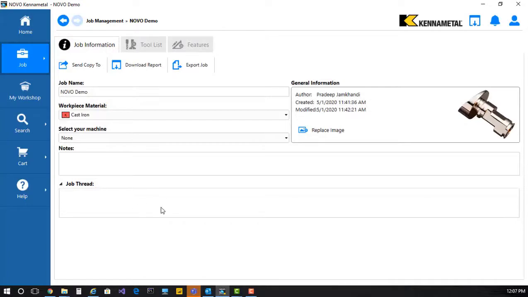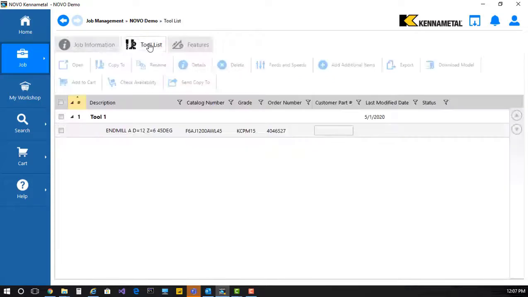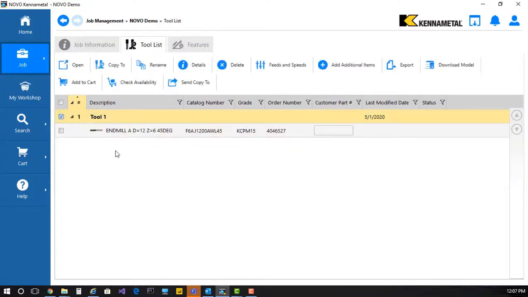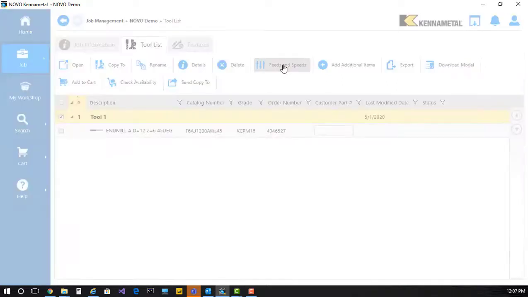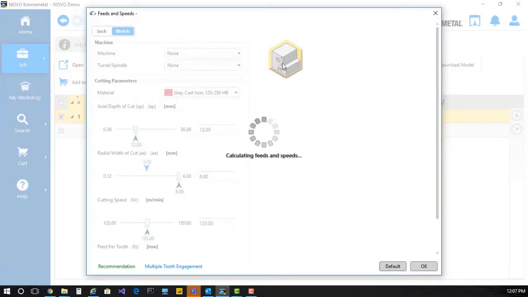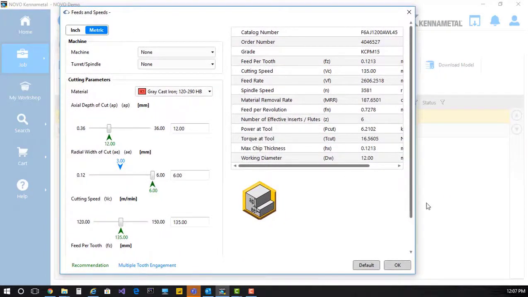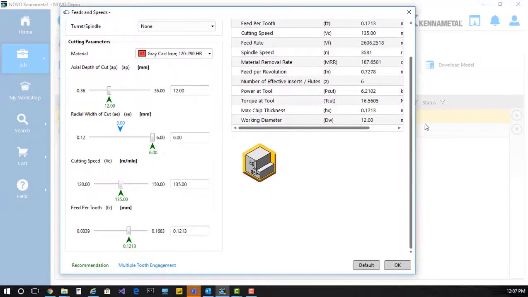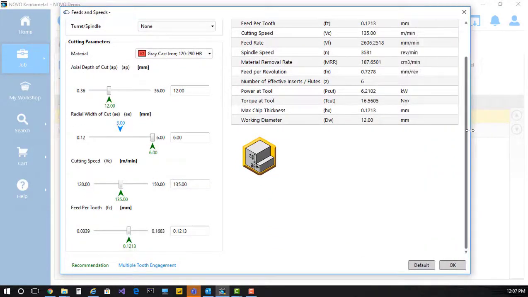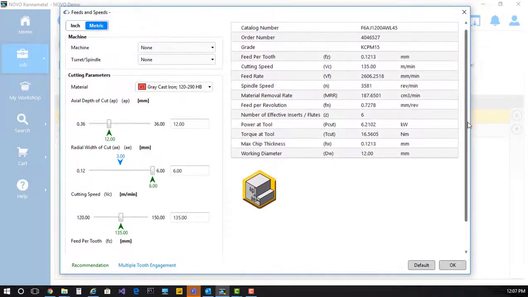To know more about feeds and speeds, I have created just a demo project, and let's look at the tool list. I have added an end mill over there, and I will select that particular tool. Observe over here, there are a lot of things that you can do, but right now we are concentrating on looking at the feeds and speeds. It's very interesting and also encouraging, and we can have lots of fun over here. Let me expand this, and we can work here.